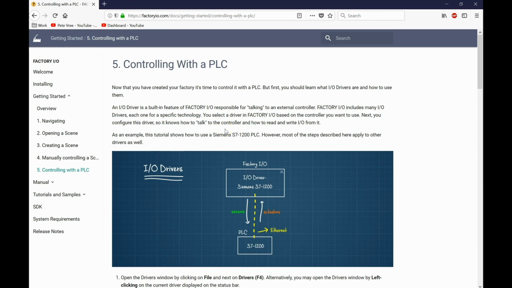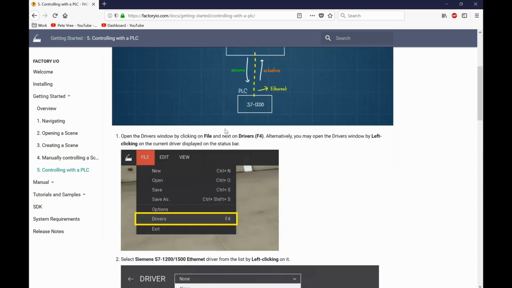Next, you configure this driver so it knows how to talk to the controller and how to read and write I/O from it. As an example, this tutorial shows you how to use the Siemens S7-1200. Beautiful, because that's one we're using. However, most of the steps described here apply to all the other drivers. Okay, so open the drivers window by clicking on File and Next on Drivers. Alternately, you may open the drivers window by left-clicking on the current driver displayed on the status bar.